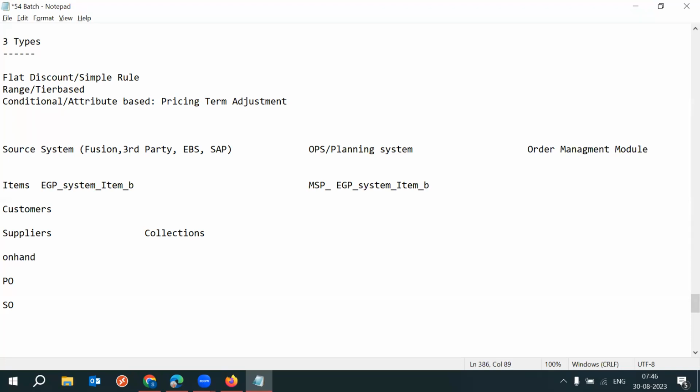Our order management module, that is in Fusion, is closely connected with the planning module. So order management is going to use the data which is available in the planning tables.